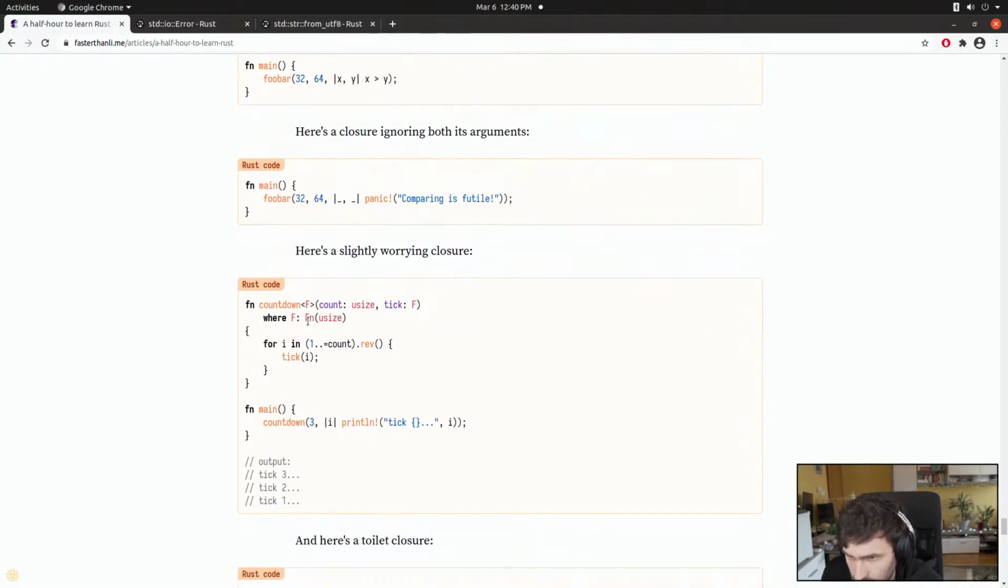Count: usize, unsigned size. Okay, for i in 1..=count, ref countdown 3, call i, println i, 3 2 1. So we are going in reverse order.